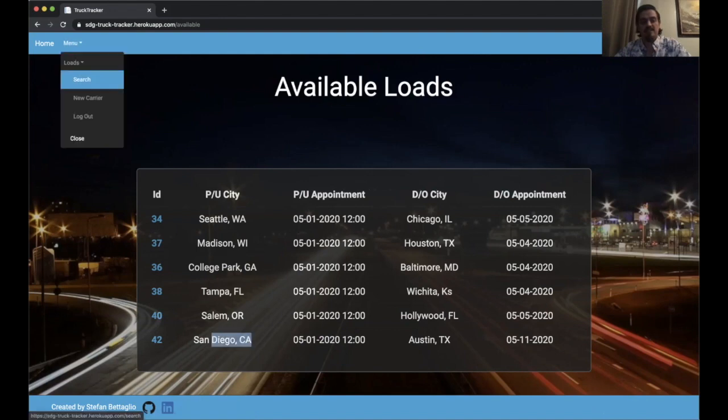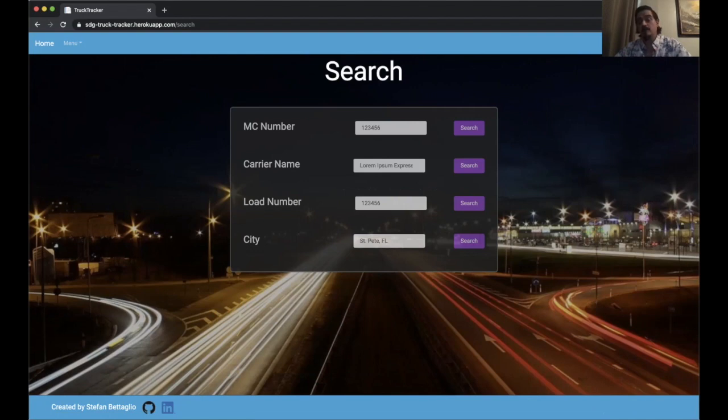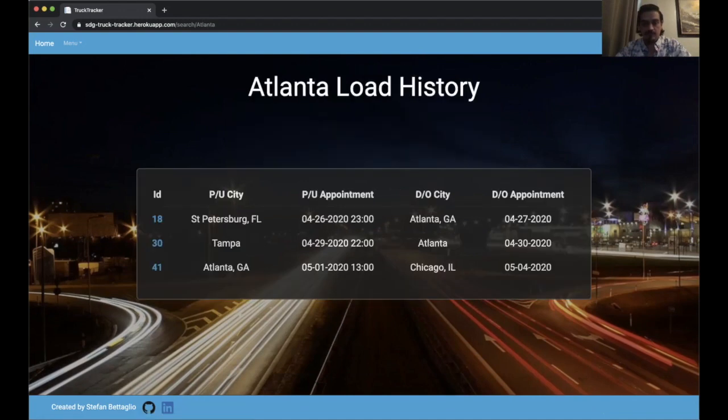Now let's go ahead and check out the search feature. Let's say I want to find out how many loads I've had pick up out of Atlanta, Georgia. So we can search. And here you go. I have all the loads that have either picked up or delivered in Atlanta.